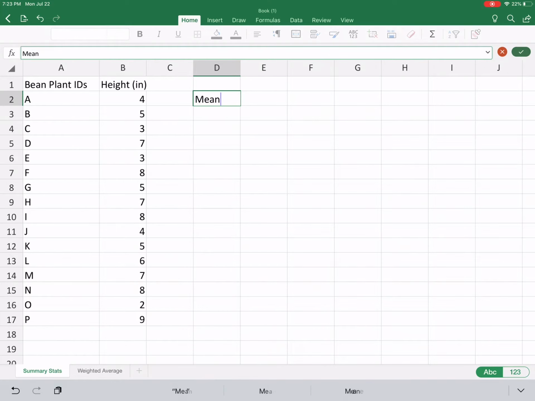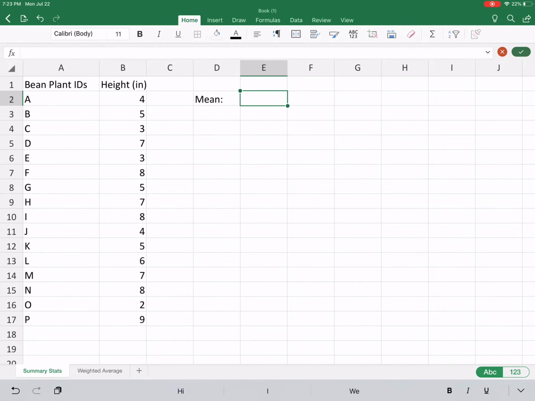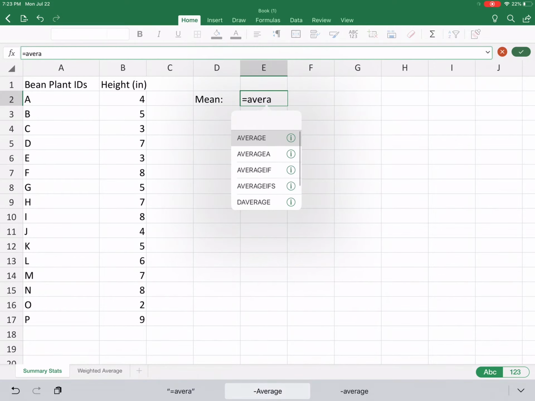So I'm going to put in mean in this cell, and then next to it we're going to type equals average. So you notice as I start to type in Excel, it comes up with a lot of suggestions. Oh, do you mean this? Oh, do you mean that?